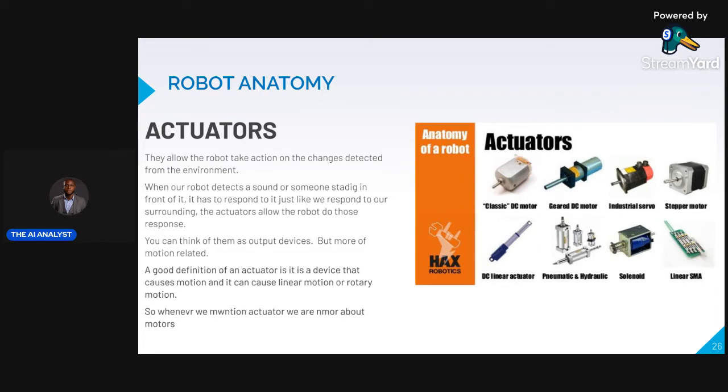A good definition of an actuator is a device that causes motion. It can cause linear motion or rotary motion. So whenever we mention motion, we mention actuators. We are looking at motors basically. Remember we said it can be linear or rotary. We have linear actuators that allow you to move just in one direction, left or right or up and down, just one way. You'll have rotary movement.